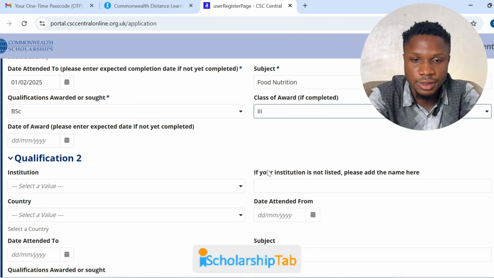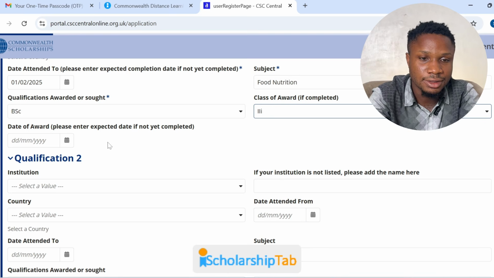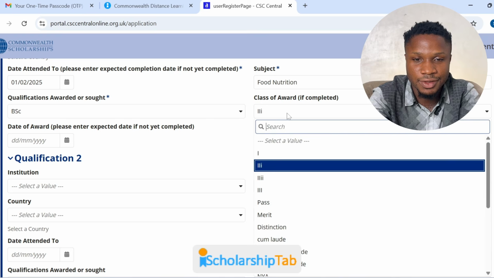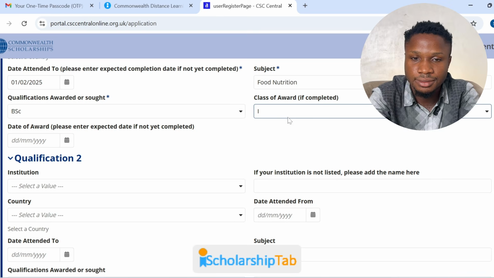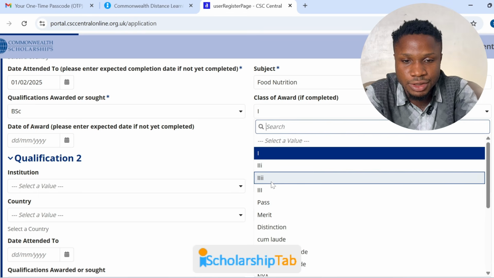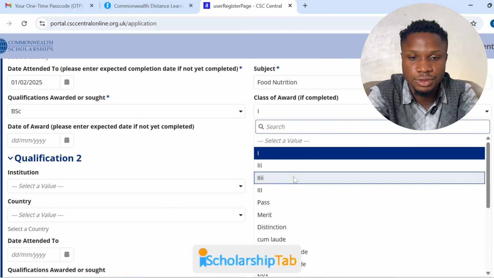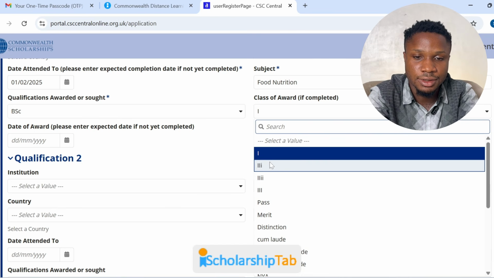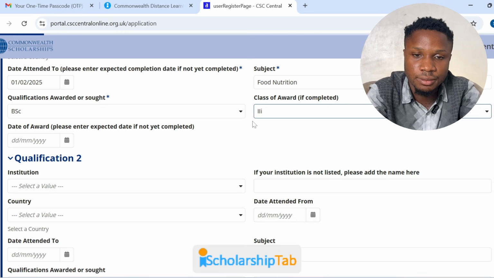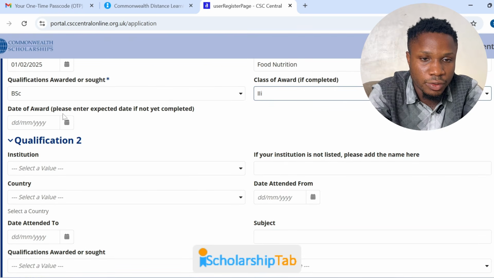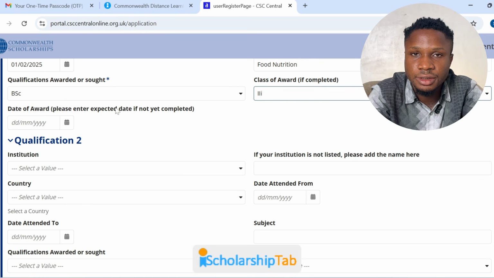So I graduated with the second class upper, I'll choose that. If you graduated with the first class, you have to choose first class. This one, graduated with second class upper, you have to choose this. If you graduated with second class lower, you have to choose this, and so on like that. So I graduated with a second class upper. The date of award, that's if you have not completed the university yet, you have to let them know the date at which you will complete this.